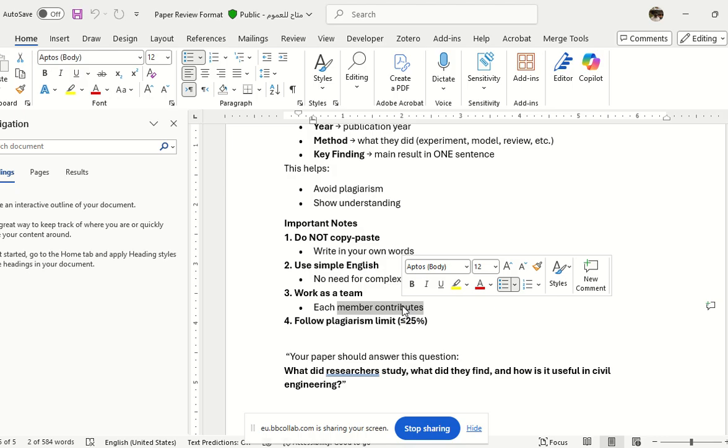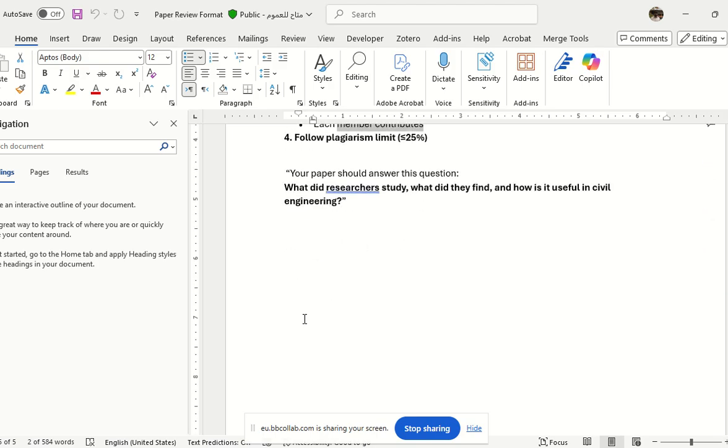In the end, you should try to answer this question: what researchers study in this topic, what they have already found, and how it is useful for civil engineering. So the whole paper should be around this question. But even if you don't remember this question, if you follow this procedure step by step, inshallah, you will be able to answer it in the end.